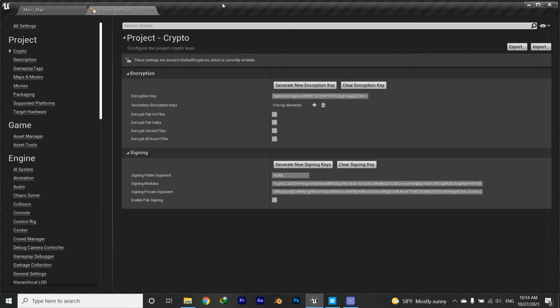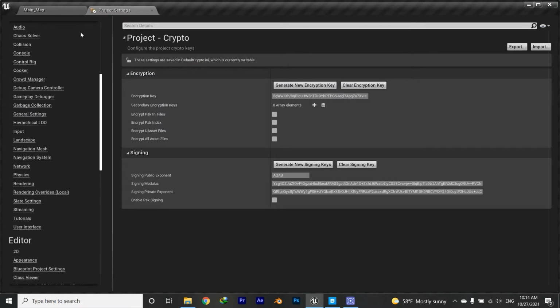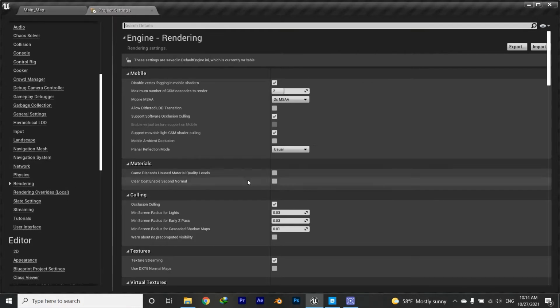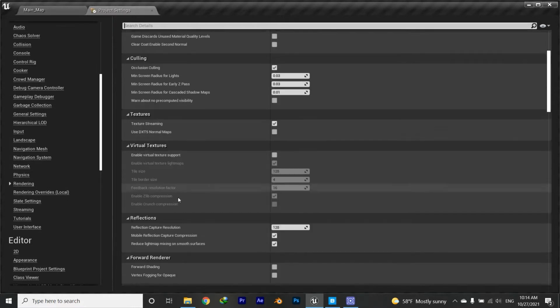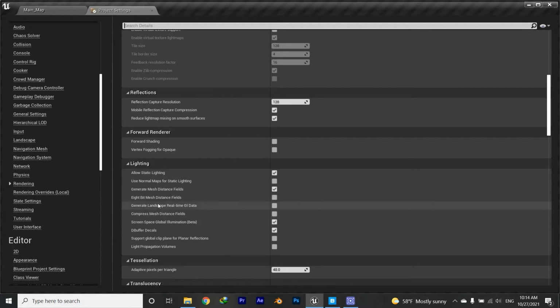So the first thing I want to show you is, go to the project settings, rendering, and under the rendering tab, you should check this one out. Generate mesh distance fields. This is really important. Check this one out, and it will ask you to restart the editor, and restart the editor. The second thing is to actually check this one out and check this one out, then restart. There's no need for doing anything else.